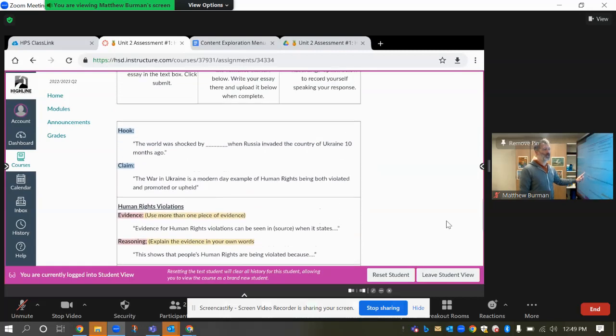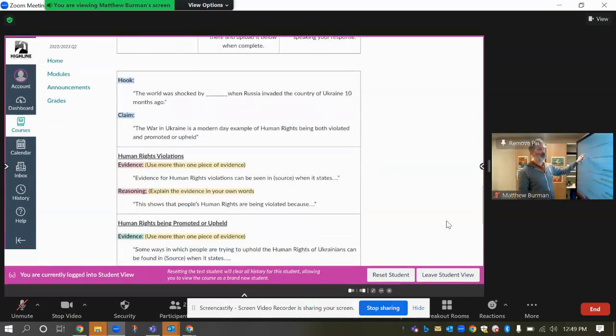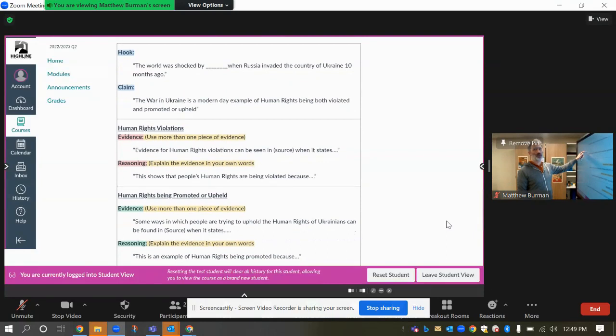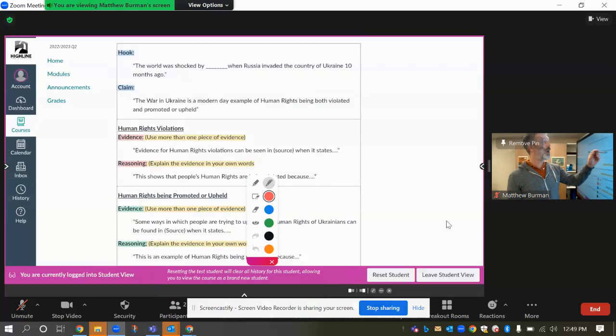This is going to be a short essay, and so you should have a hook and a claim. A hook is just a sentence that is kind of grabbing their attention. So, the world was shocked by something when Russia invaded the country of Ukraine 10 months ago. You can obviously use a different hook, but that just gives you an example. This is a claim that you can use: the war in Ukraine is a modern day example of human rights being both violated and promoted or upheld. That's the claim that you're going to be proving throughout the essay today.